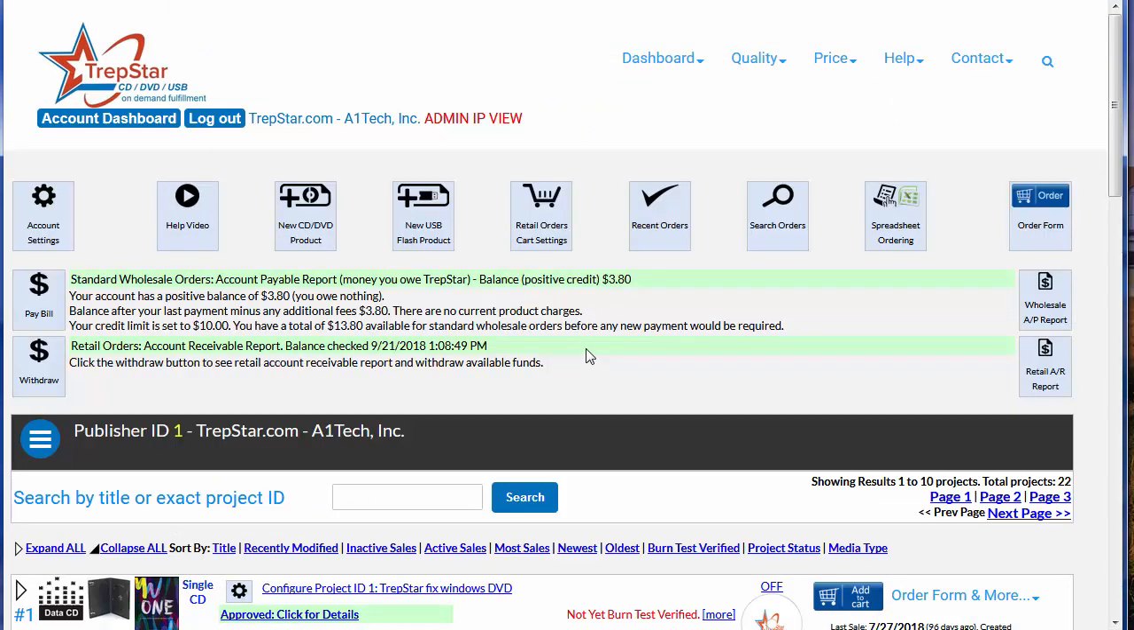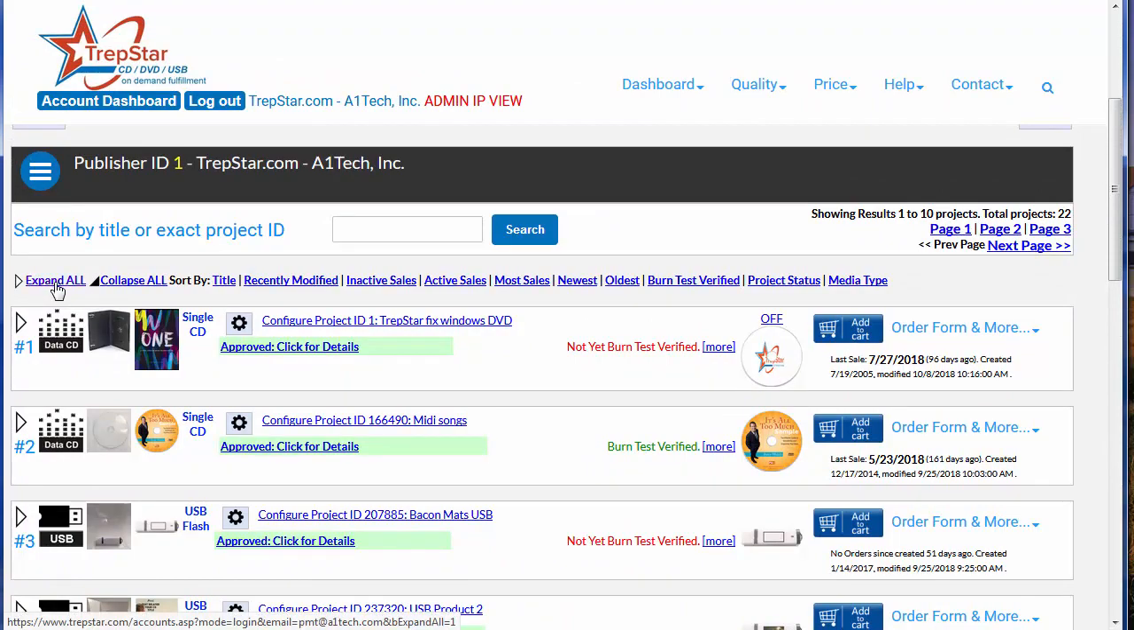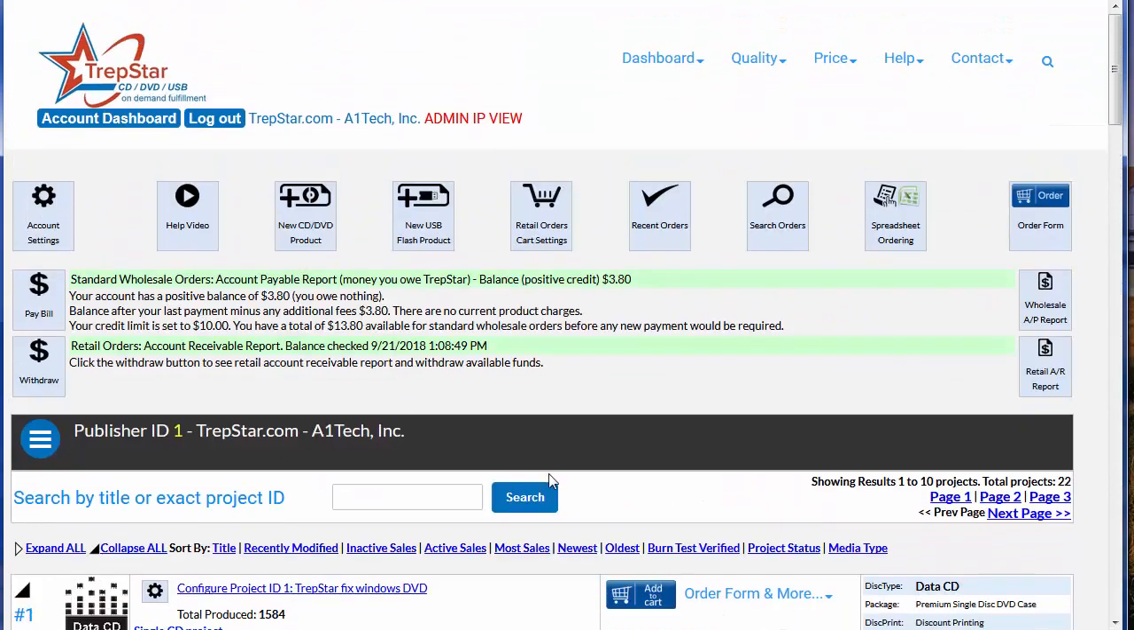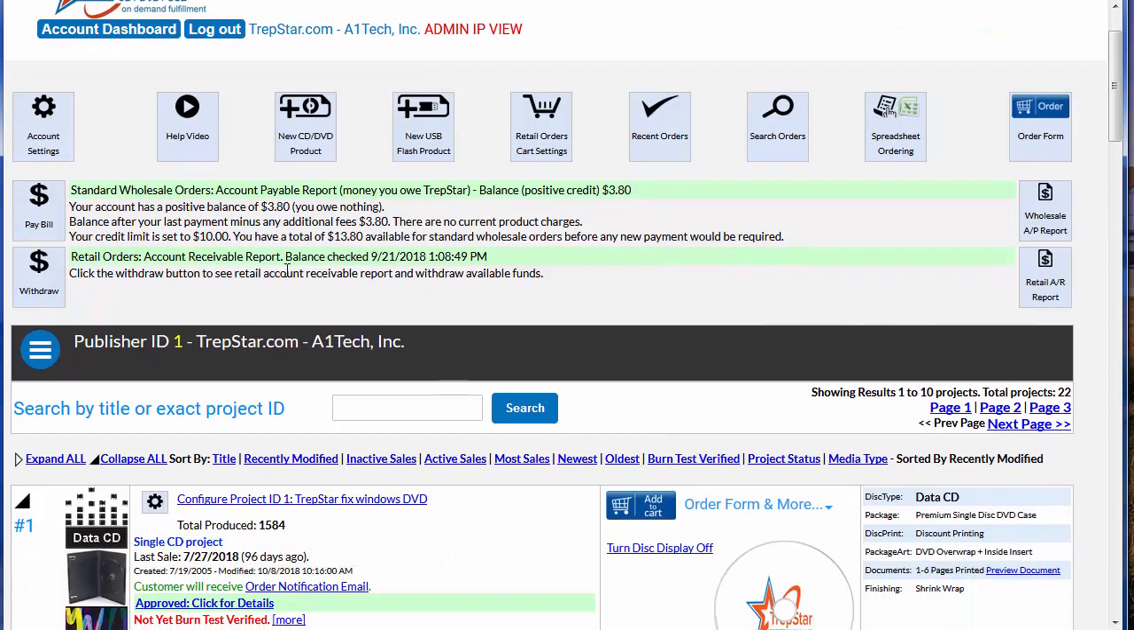Right here we're showing you an internal test account we use. This shows what it would look like if you had multiple projects. You can expand, you can contract, you can list them by the most selling, which ones are the least selling, which ones you've modified recently, all of these different types.